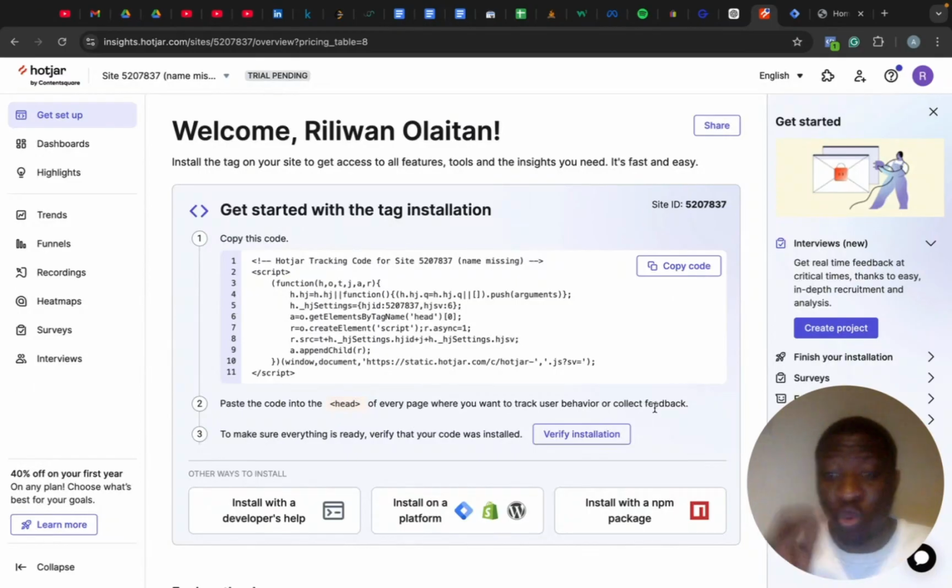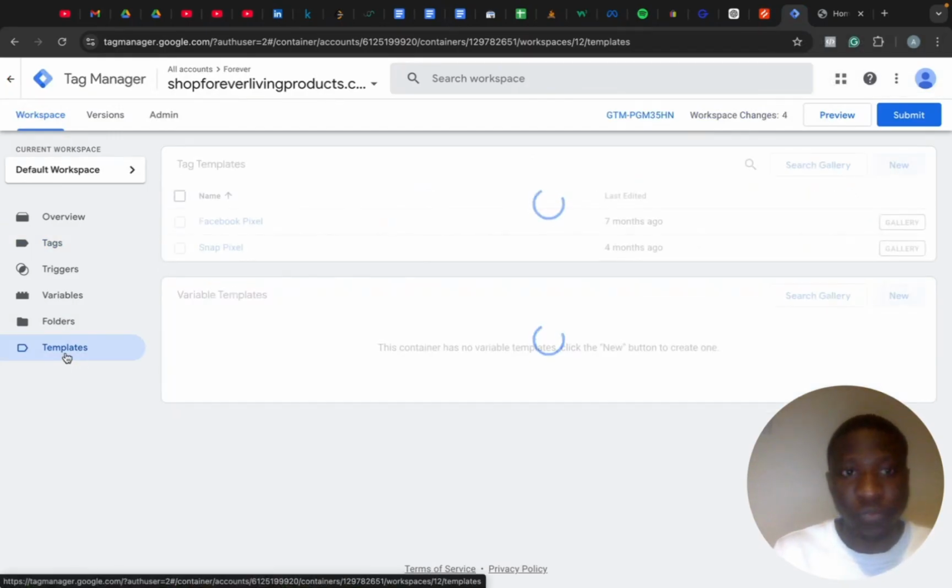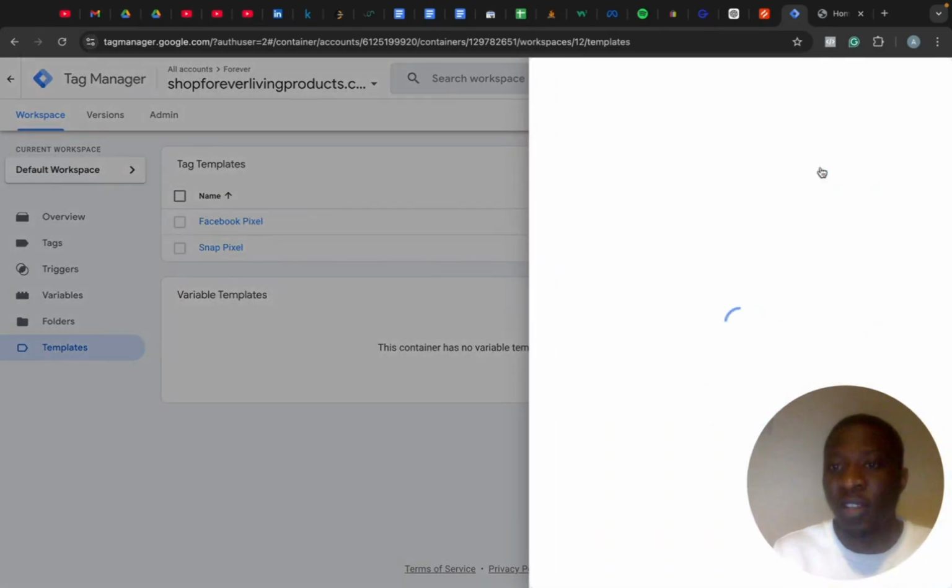There are different ways for you to put this code on your website. You can install with a developer's help, that is, copy this code with this instruction and send it to a developer. But if you are not working with a developer, you can use platforms like Google Tag Manager. That's the reason why we are using Google Tag Manager in this video. So what I will do next is go to Google Tag Manager and come to Templates. Once you select Templates, click on Search Gallery.